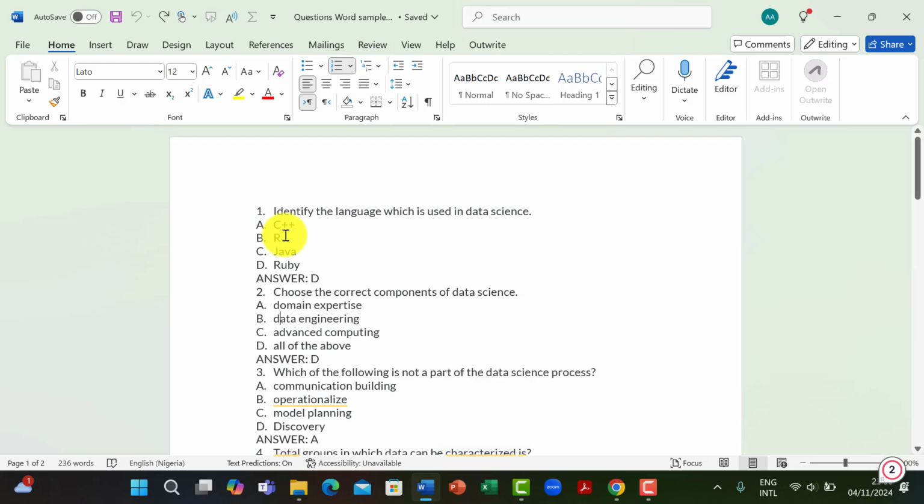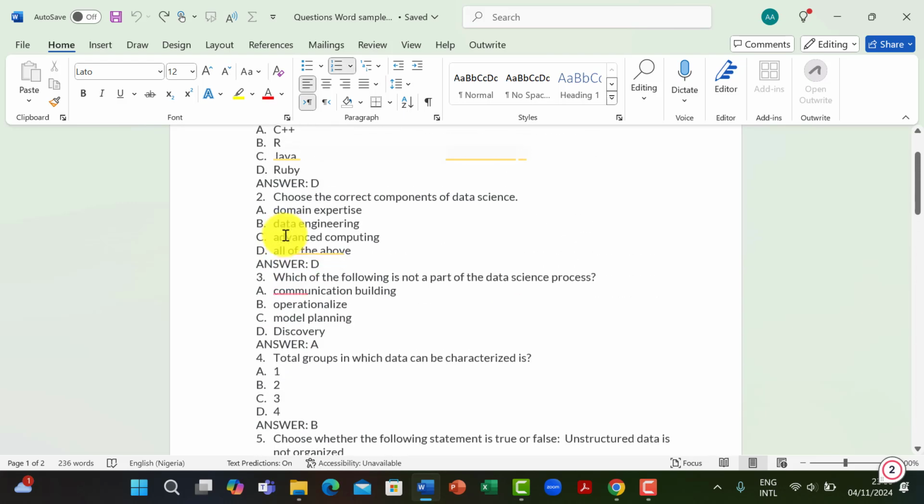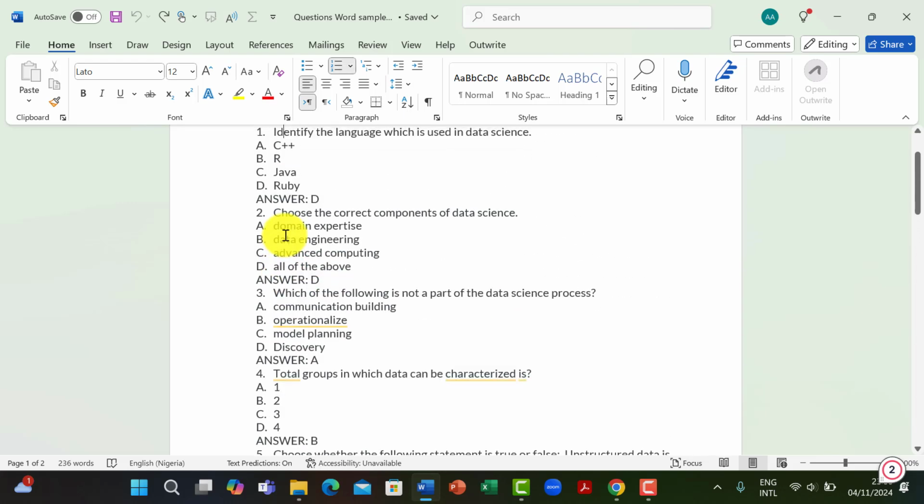And you need to ensure that the questions are well formatted in this way. No footer, no header, no topic, nothing. Just the questions. From question 1 to the last question. If you're having 100 questions, just list them like this. Make sure you number them the way I have here. And the options are also aligned.